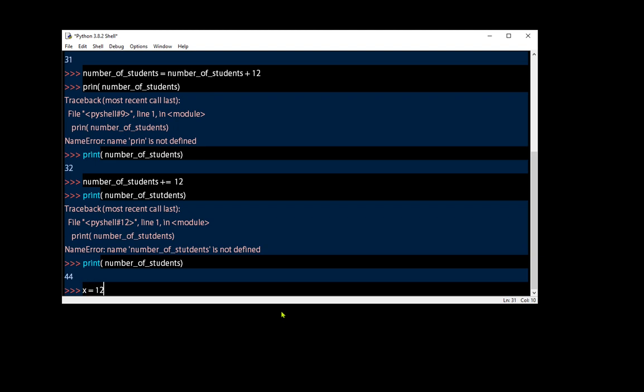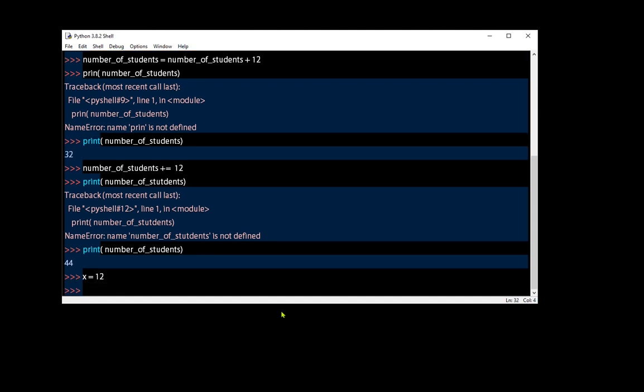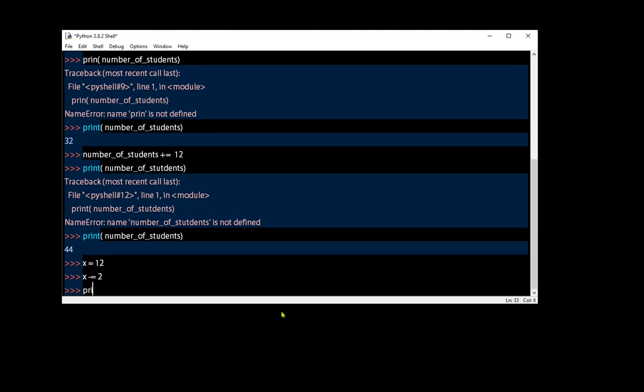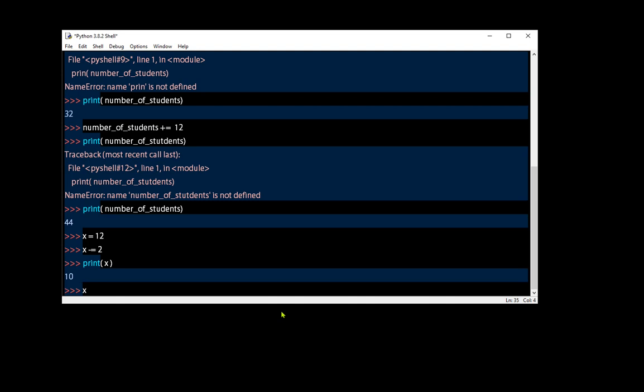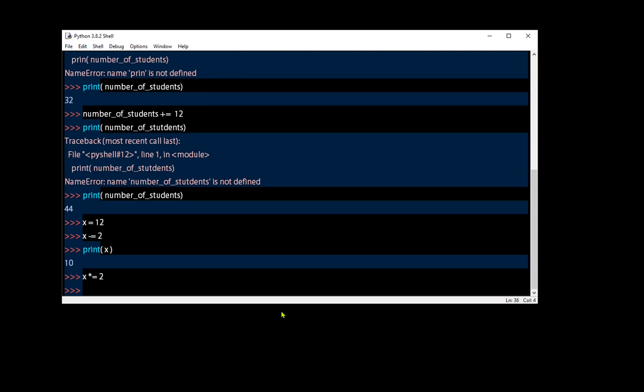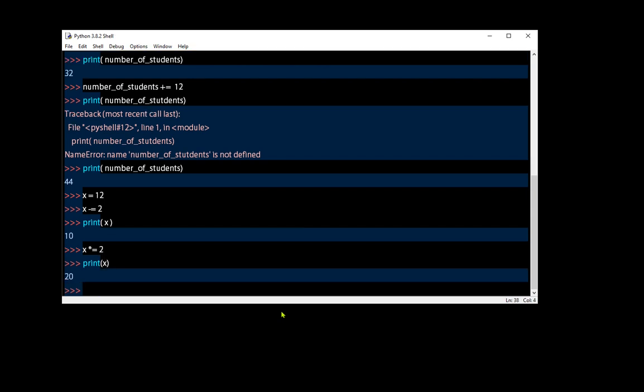So say I have an x variable and it's equal to 12, right? And then if I do x minus equal 2 and I print this result, I will get 10. Okay. Same thing with multiplication. So now my x is equal to 10, and then if I multiply it by 2, I should get 20. And you can do that with division as well.